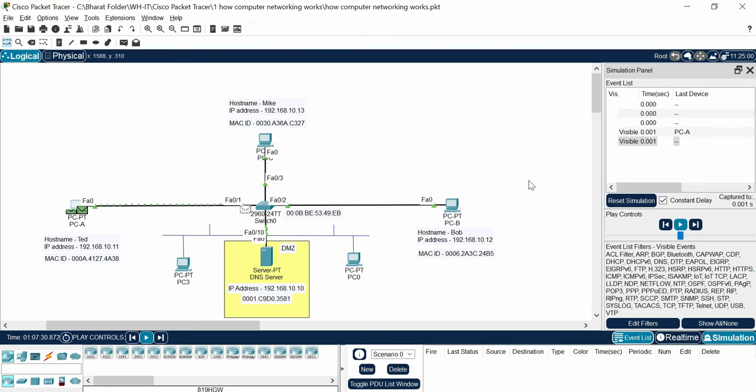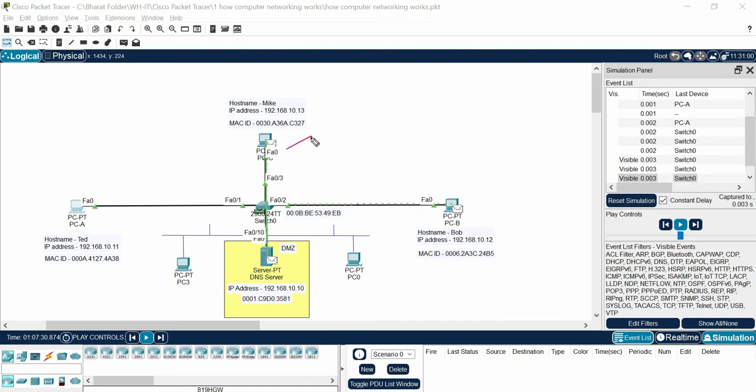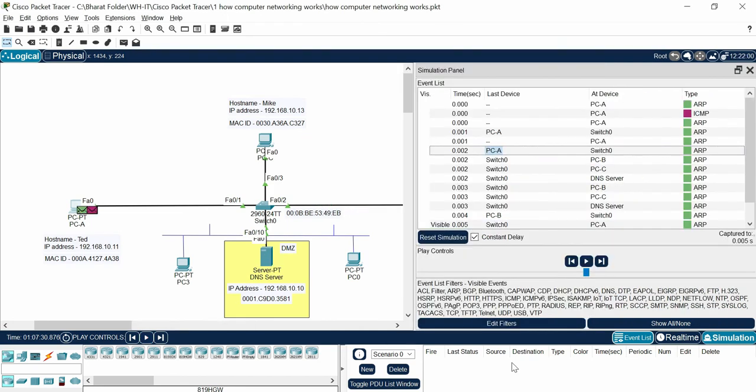Okay, now the packet is ready to go and it will come to the switch, and from the switch let's play the first. So the packet has come to the switch, and from the switch it should go to all the computers. It is going. Now you can see it is discarding on PCC here as well as on the server. So PCB is going to reply back as we saw earlier, but our main goal is to understand whether the PC had generated the broadcast or not.